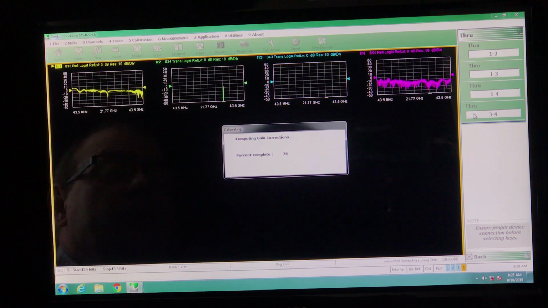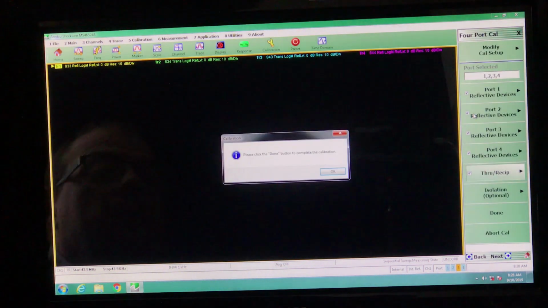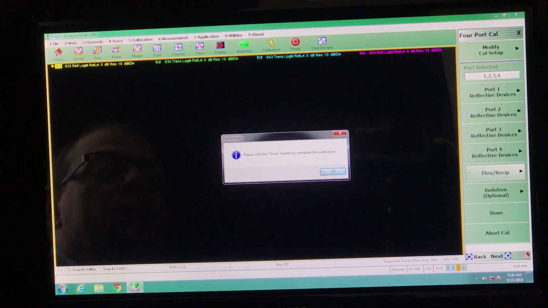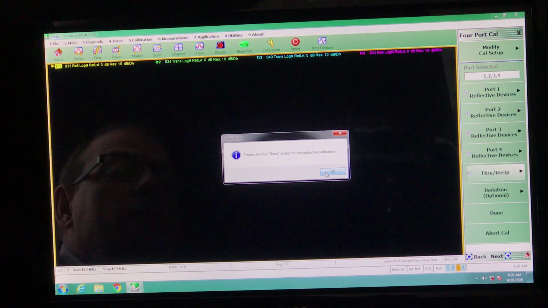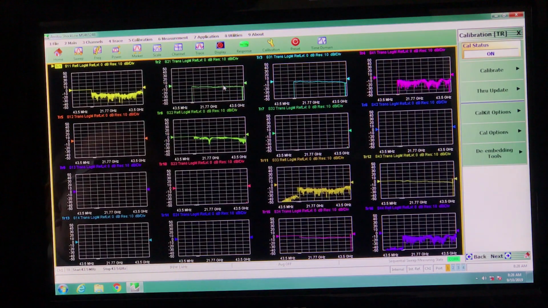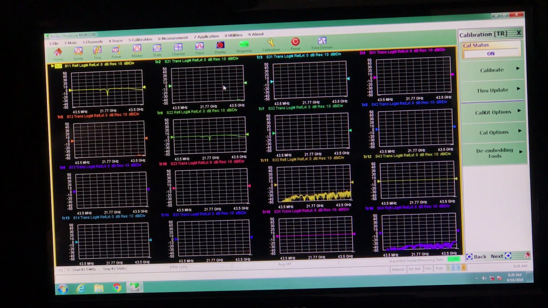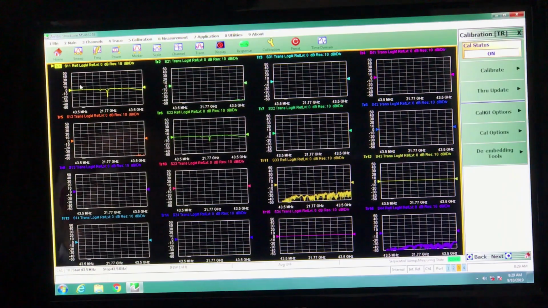Once it's done its correction, there'll be a message come on the display. Please click the done button to complete the calibration. So we click OK and we press the done button down here. And once we've done that, you'll notice in the bottom right hand corner, it's gone green and it says Cor for corrected.